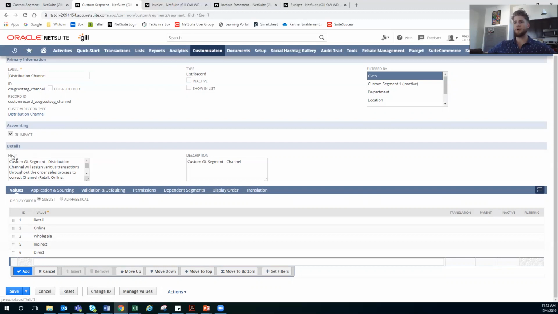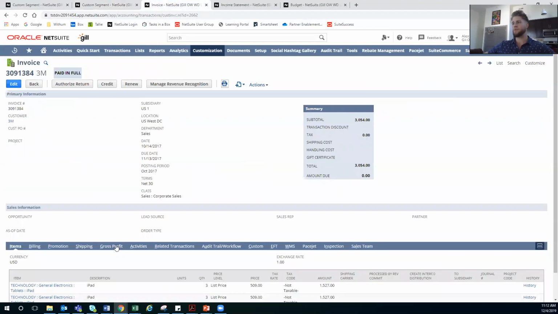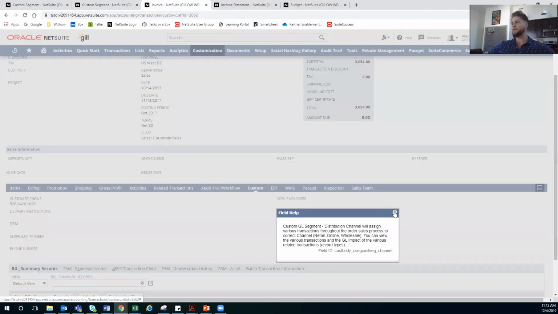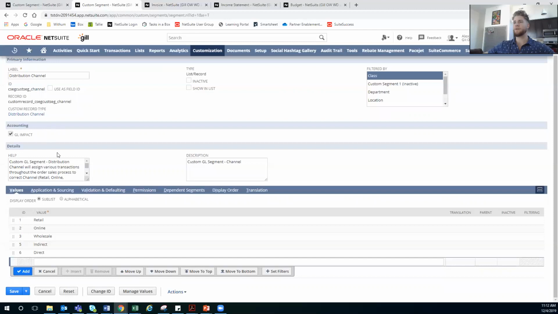Down here, you can enter help. This is the field level help. When you're on the record, you can click on the field, and for example, we can see it. We click on it and we can see the field level help, which is what we've identified right here. Down here, you simply type in your values. For our distribution channel, we have 5 channels identified: retail, online, wholesale, indirect, and direct.